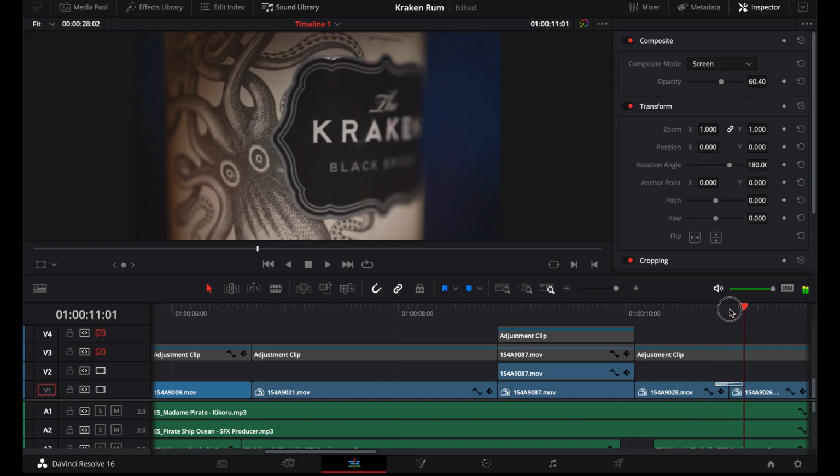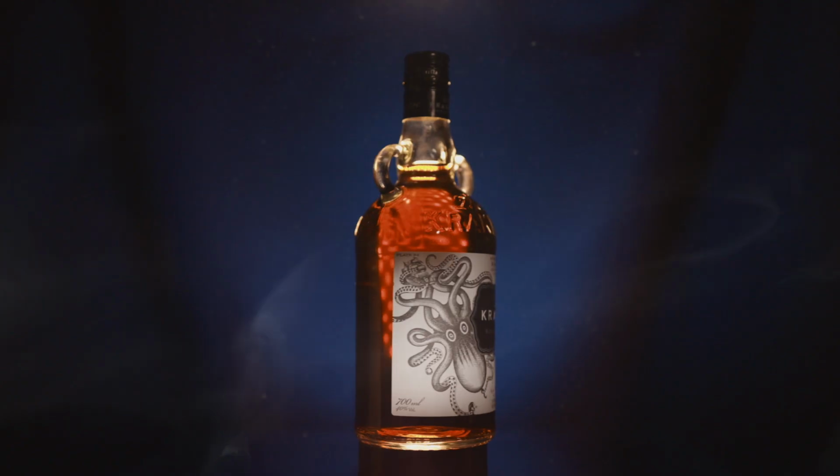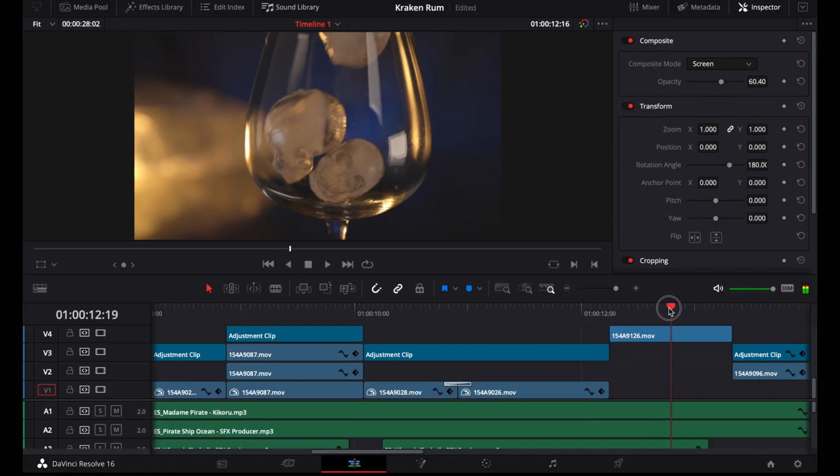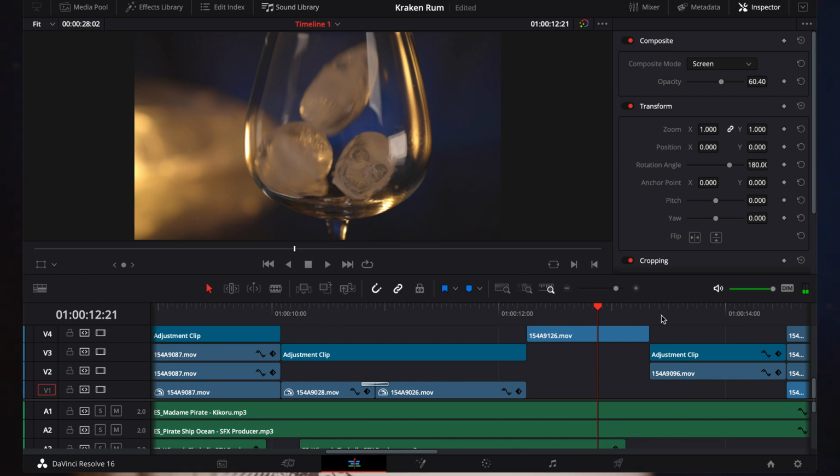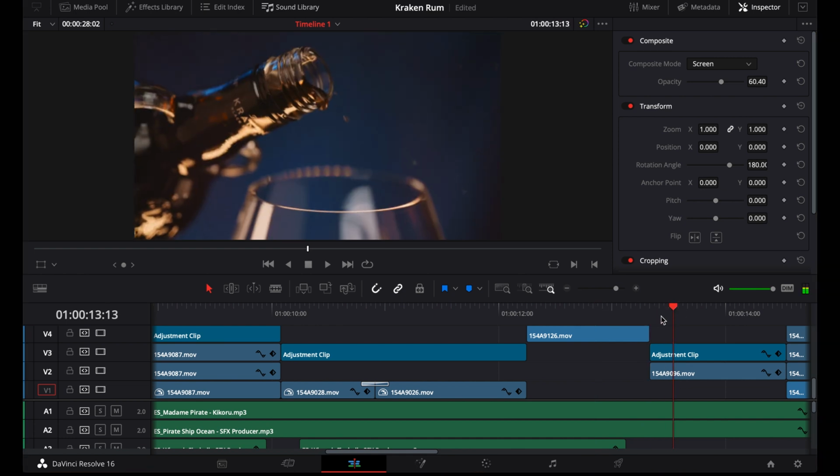Then, this transition is another speed ramp with a cross dissolve. Simple. Here, ice being dropped in the glass with the sound of ice cubes. And all the sounds are sound effects, by the way. Nothing is recorded in real time.